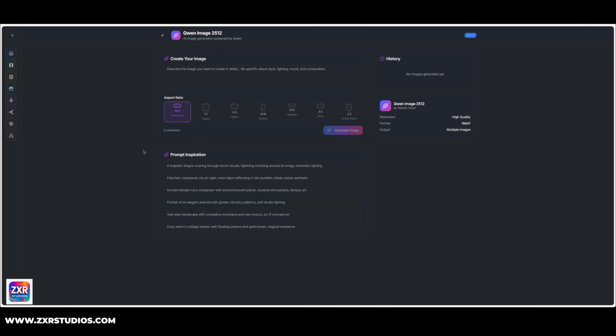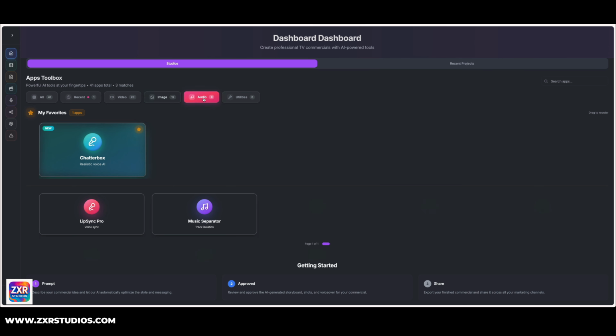Crane Image is another image generation platform that can generate different aspect ratios. Then we also have presets to do your thing and just generate whatever it is that you need to generate. Image generation. Now let's go to audio.